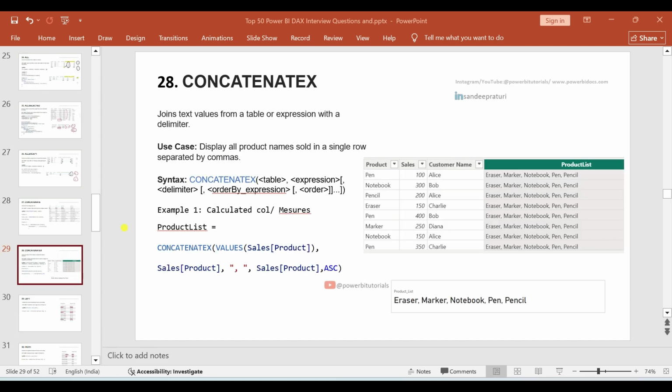Next DAX function is CONCATENATEX. It joins text values from a table or expression with a delimiter. See the use case: display all product names sold in a single row separated by commas. This is the syntax of CONCATENATEX. Provide the table name as the first parameter, then expression, after that delimiter, then order by expression, and in the last parameter provide the order. These are all the parameters for the CONCATENATEX DAX function.